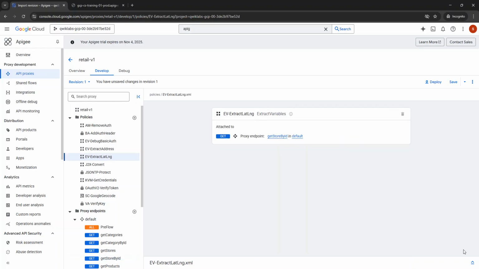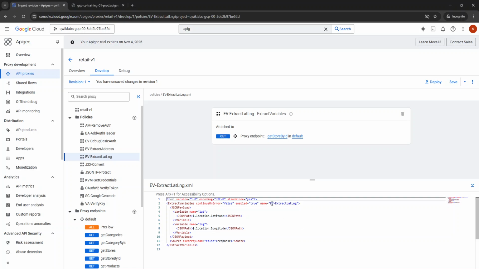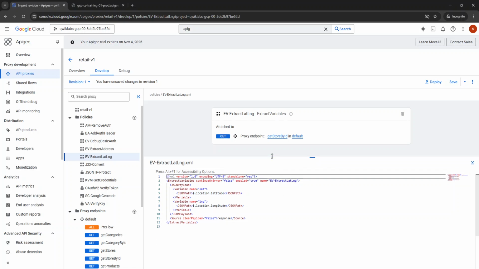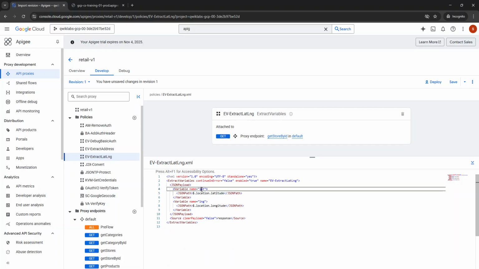What it does is get our request, our payload or JSON, and get from the location the latitude input into this variable, and the longitude into this variable. There's no clear payload, so it's put into the source, creating 2 variables in this environment. After that, it's getting the SC Google geocode.